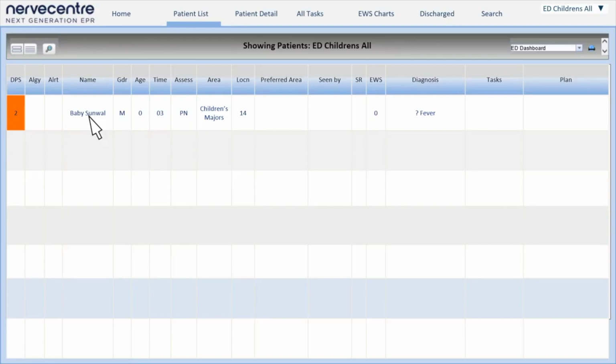But the fact that they've been brought through to location 14, which is the most resus-like of our 3 HDU spaces, may mean that that is in fact the case.